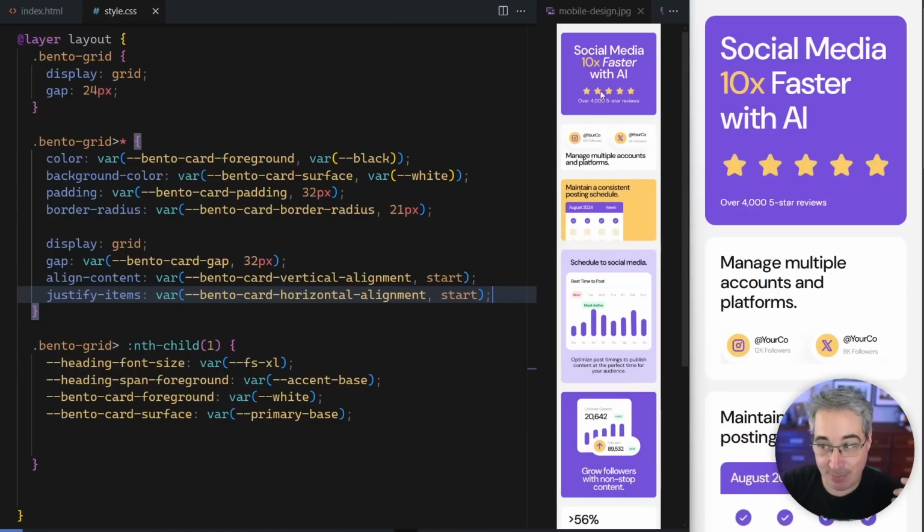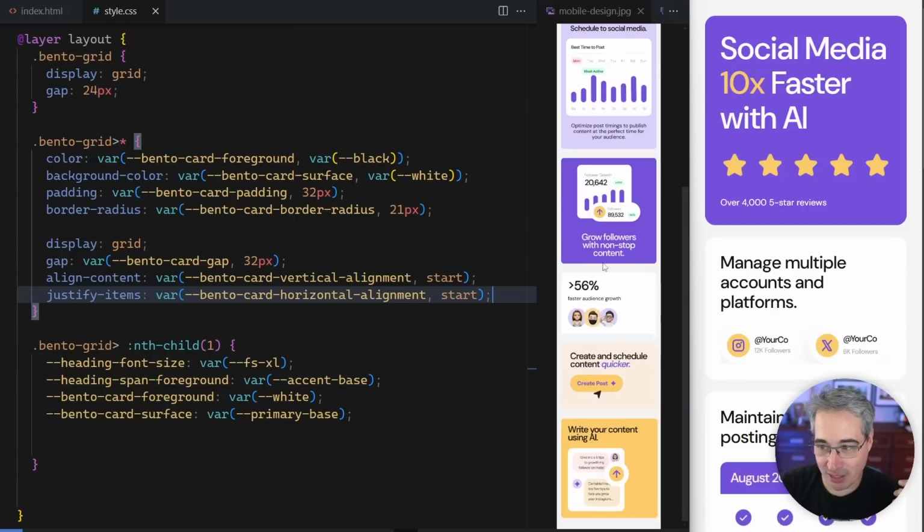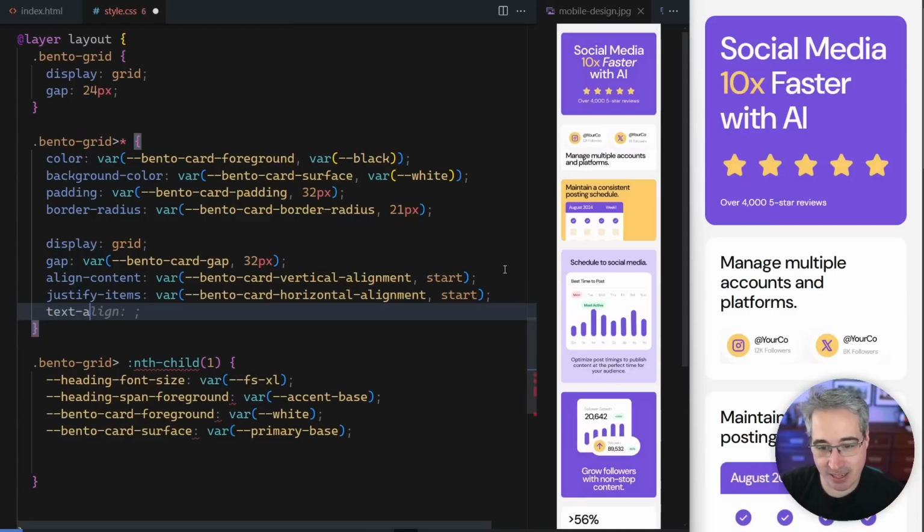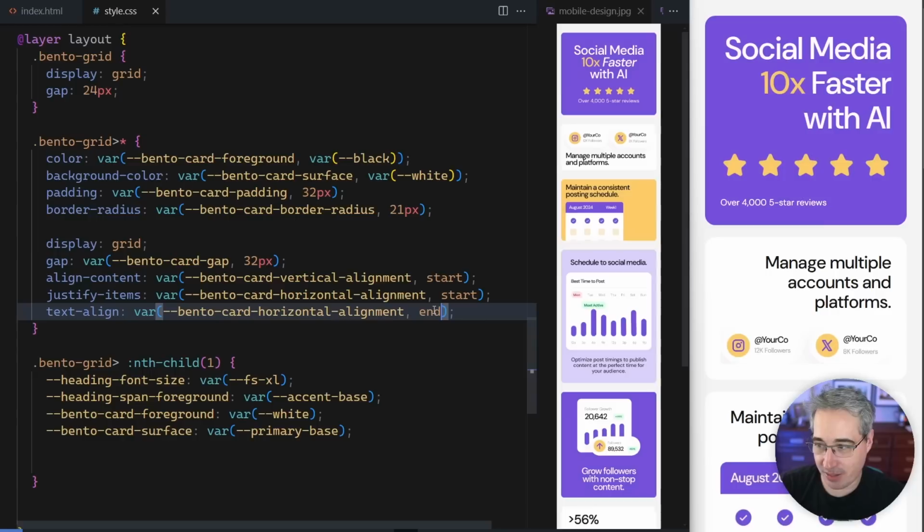Anytime we have like this image is centered, or if we take a look here where this text is centered and then this is centered. So anytime we do have the centering going on, we also want the text alignment to be centered. So we can say that the text align is the same as our var Bento card horizontal alignment. And the default will also be start, because start and end, if I do end, it is going to go over to the end. That's a logical property for the start and end. We can use that now instead of left and right.